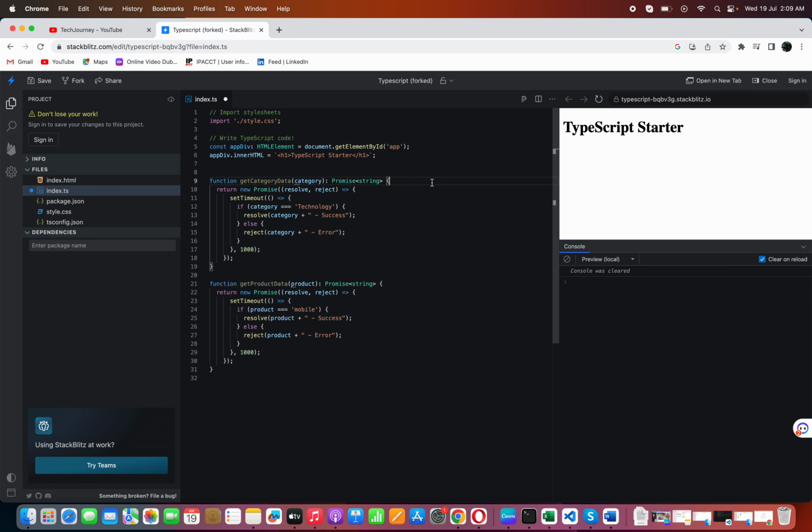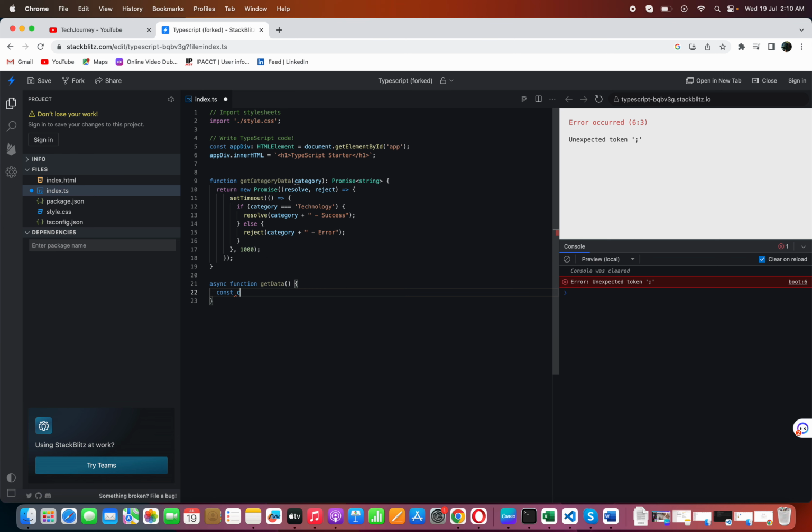Okay, we'll write an async function. Before the function we need to write async in this way, right? And then we need to get the data, const category, right? And then we use await getCategory, and in here we need to pass the success value, technology. So we'll get the success value.